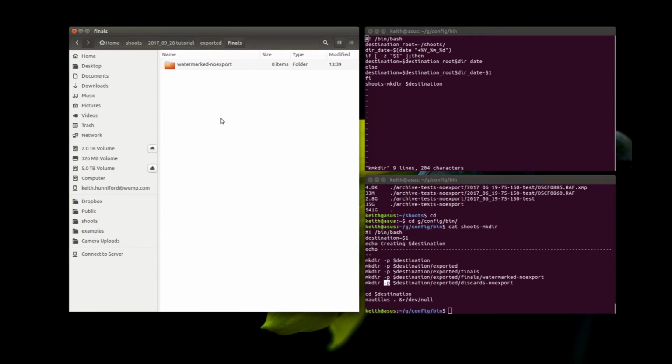Inside finals, sometimes for a very specific reason, I will come in, I will load up these JPEGs in Darktable, put my watermark on them, and then export a watermark version into this folder. And again, those are effectively duplicates, so I have the no export there so that those do not end up in Shotwell. So that's kind of a workflow strategy, or that's kind of the directory structure that I use.